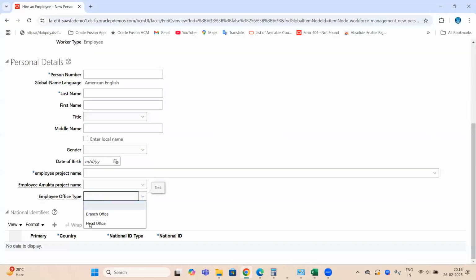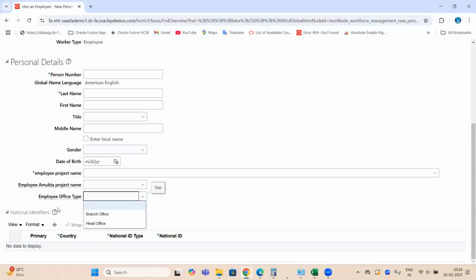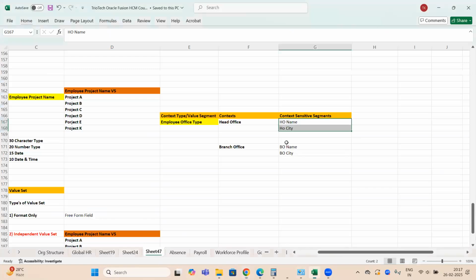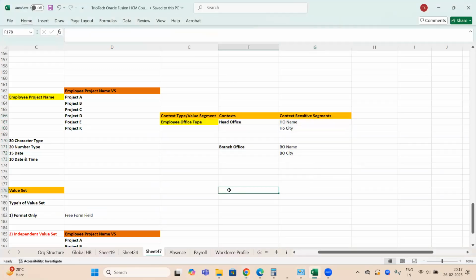The context. The moment I select that context, the associated segments will open up. See, the moment I select, okay, employee belongs to head office, I'm selecting the head office, team. Then the associated segments opened up, see, team. Here I can capture what I want for that employee, team. See, where one segment is depending upon another segment value. Let's say branch office, I will give, team. Now see, those segments will open up: BO name, BO city. That is what the context value type segment is in the Fusion system.